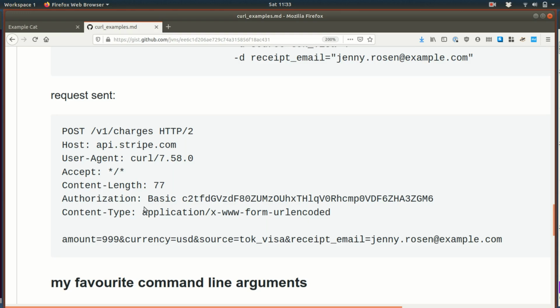Some other APIs will let you send JSON, and for those you need to set the content type. If you're going to send JSON, you need to set the content type to application/json. Otherwise, it doesn't work, and that's a common mistake that people sometimes make when they're making POST requests: they'll set the wrong content type.